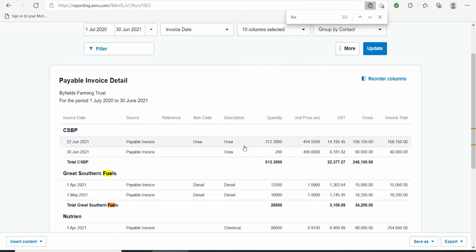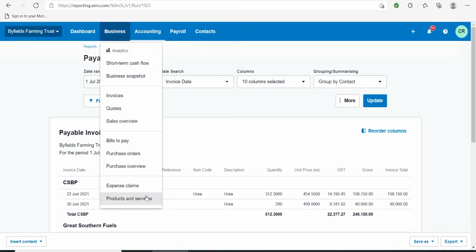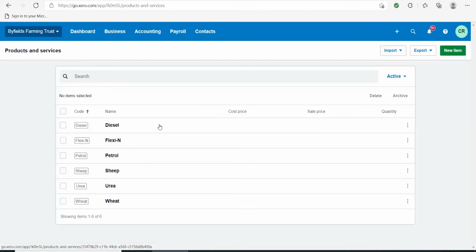So, if I wasn't preparing my Xero file on an accruals basis and I was using cash, is there a workaround for working out these quantities? Okay, so there is, and it's under products and services. So if you click business, go down to products and services. This is where you can enter any items you want to track. So I'm tracking diesel, petrol, sheep, wheat. You can track whatever you'd like basically. So you just add them in as new items.